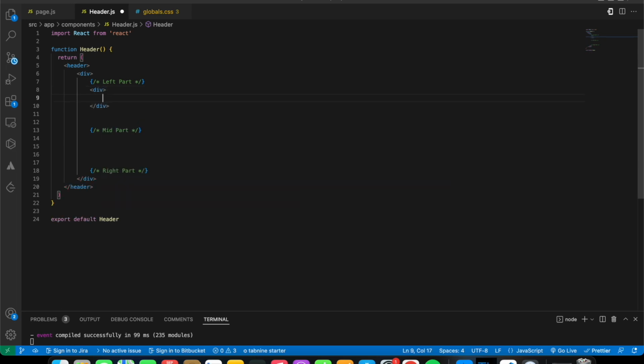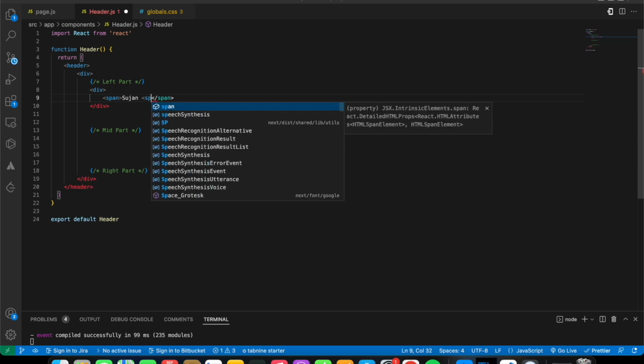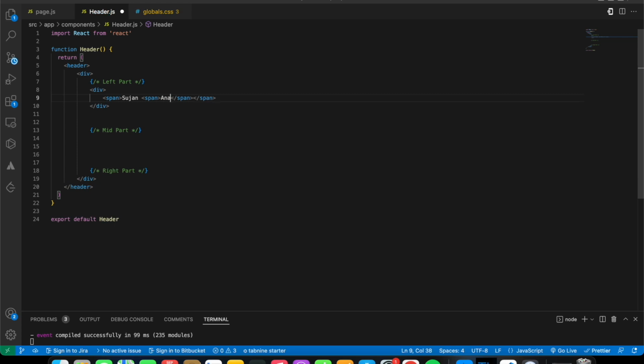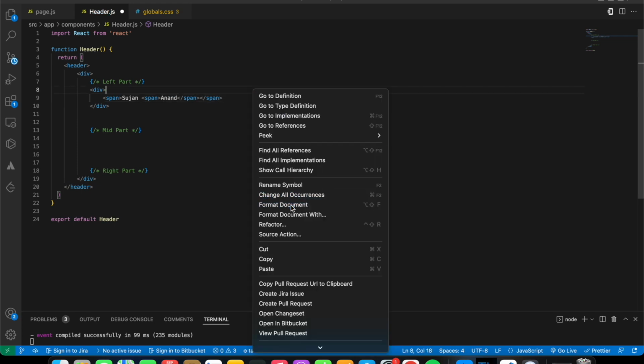So the left part basically contains the name of the user. So here I'm going to make use of the span tag. So the first thing, I'm going to write my name over here, and with the help of another span tag over here, I'm going to write the last name, just like this.